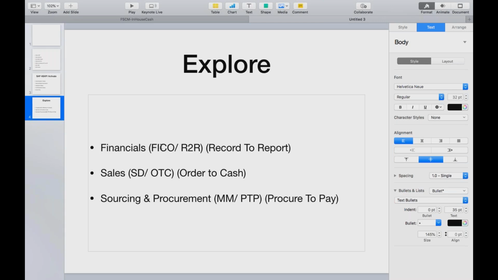In addition to this, if you want to understand the complete O2C cycle, starting from the quotation to the order, which many times is also called Q2C, SD will cover all the shipping and so on. Ultimately, at the end of sales, you will understand the complete sales cycle. At the end of sourcing and procurement, you will understand the complete sourcing and procurement cycle. Okay, thank you.